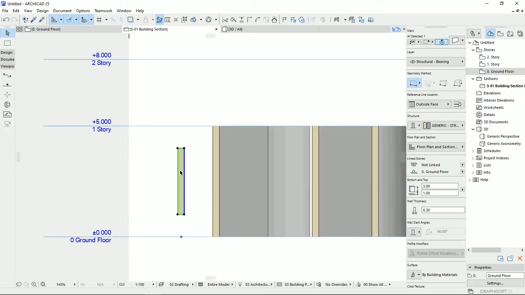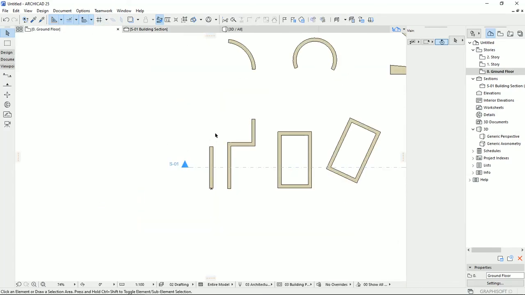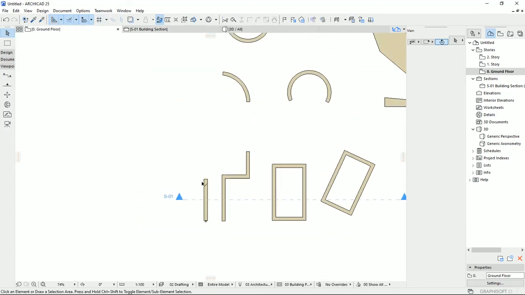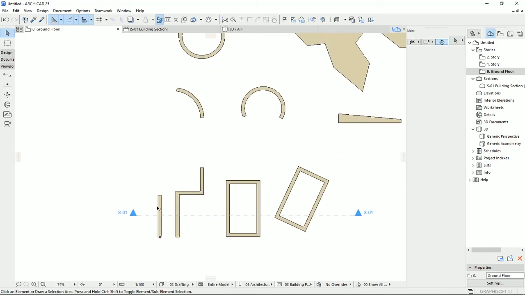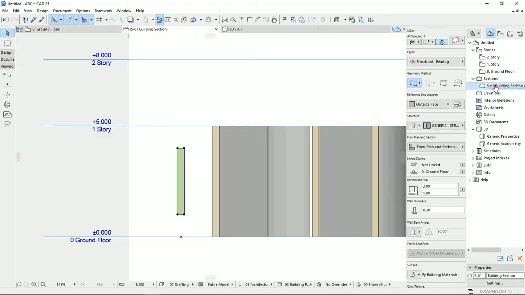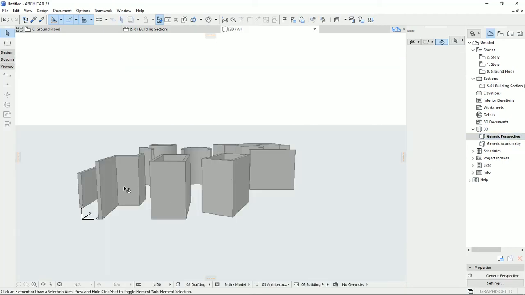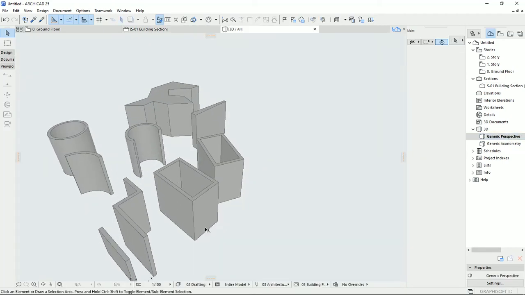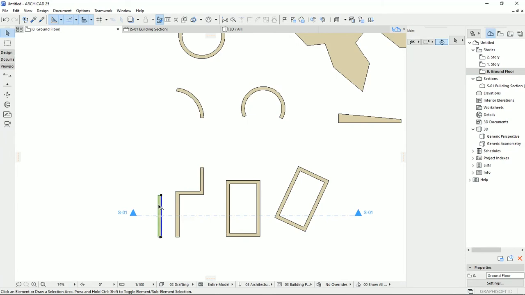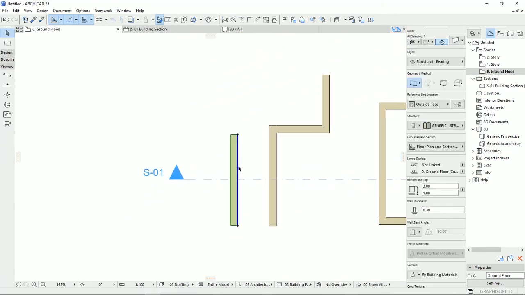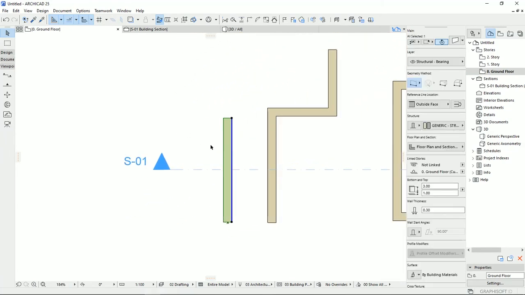This is the logic of Archicad. So basically, when you draw a wall here on the 2D map on the ground floor, you have this element here in the sections and also here in the 3D view, like that. That's why Archicad gives you the option to select and modify all the parameters of an element.